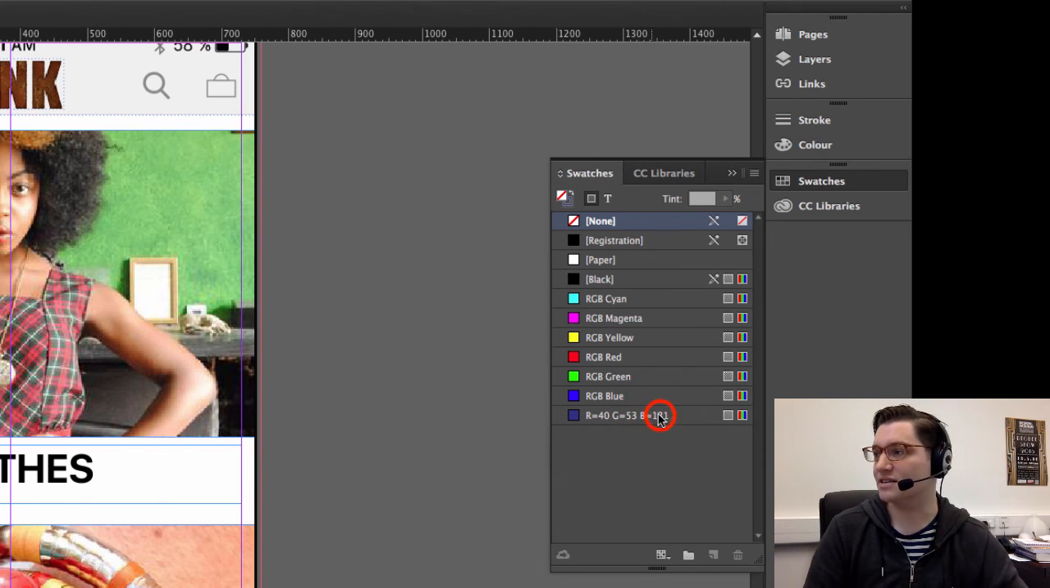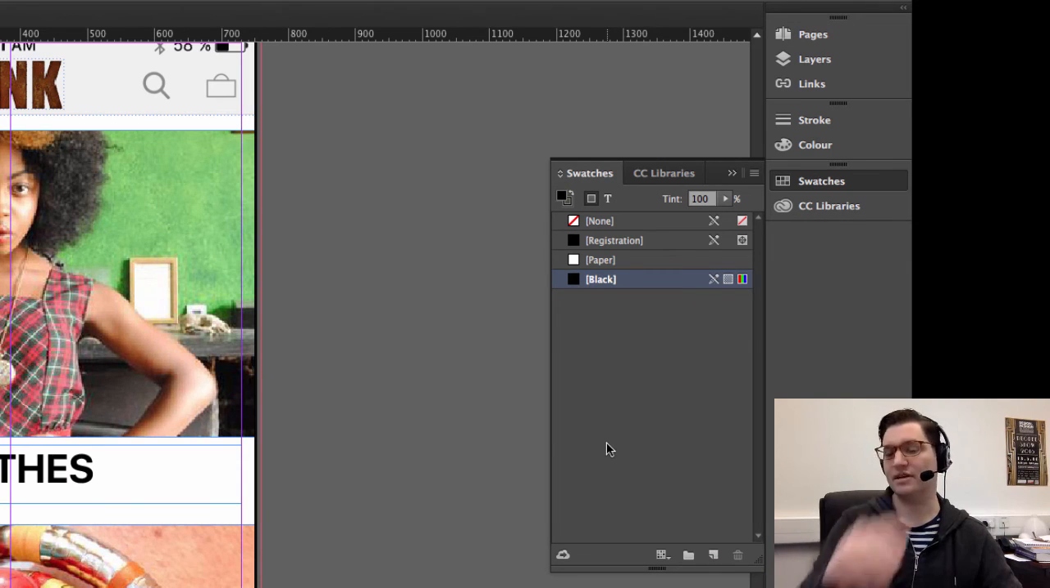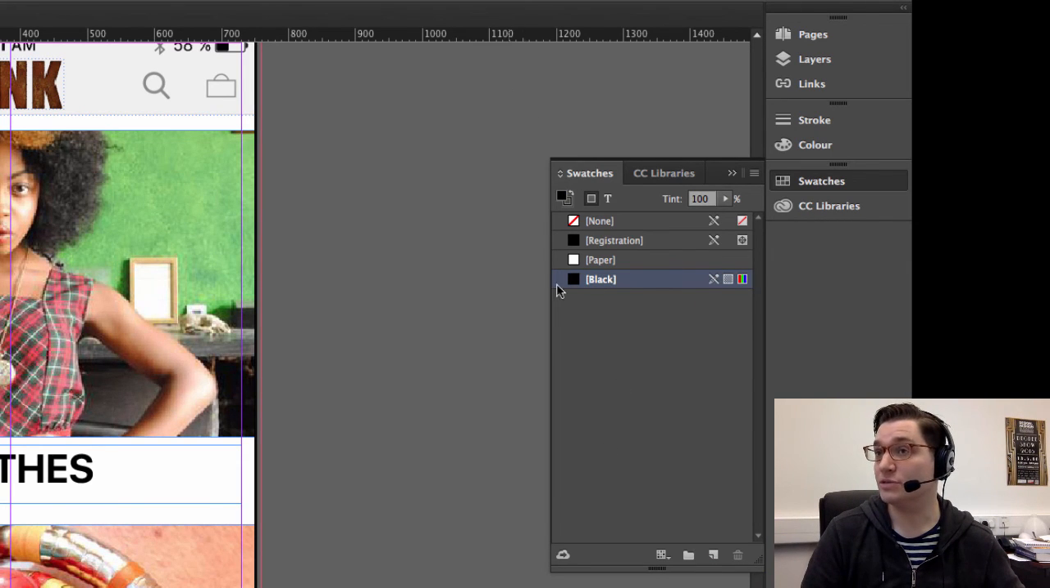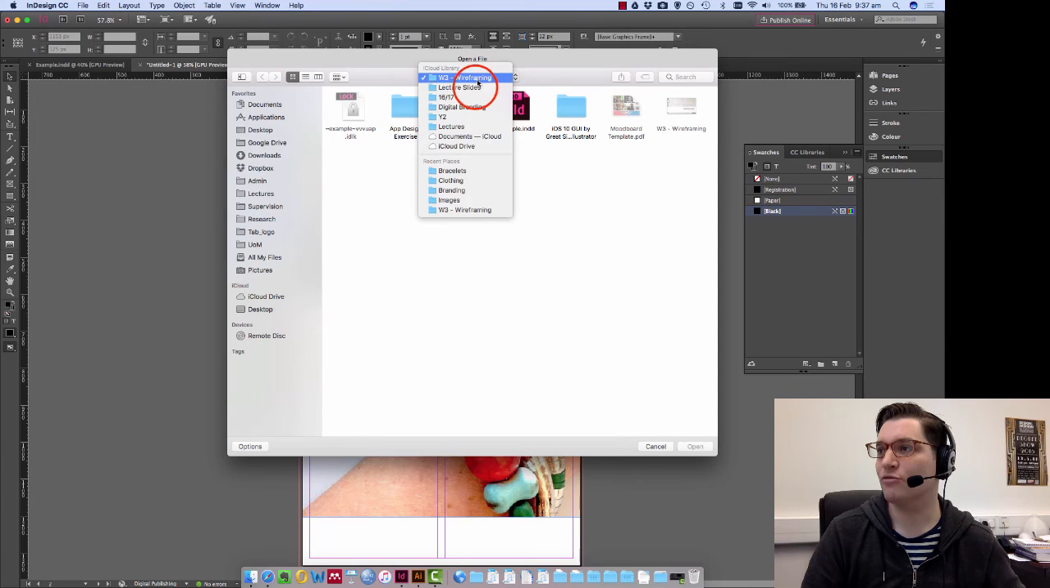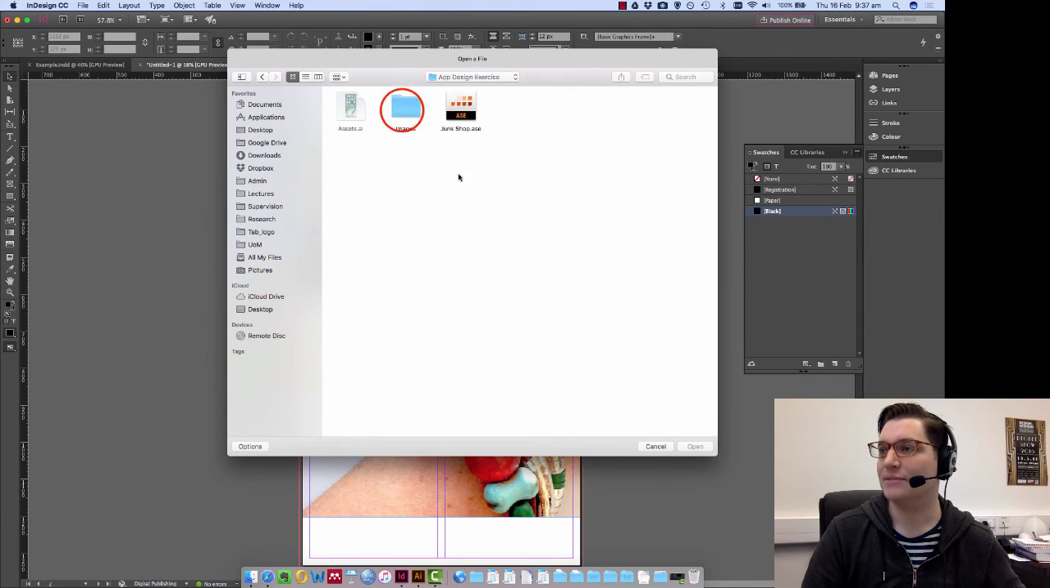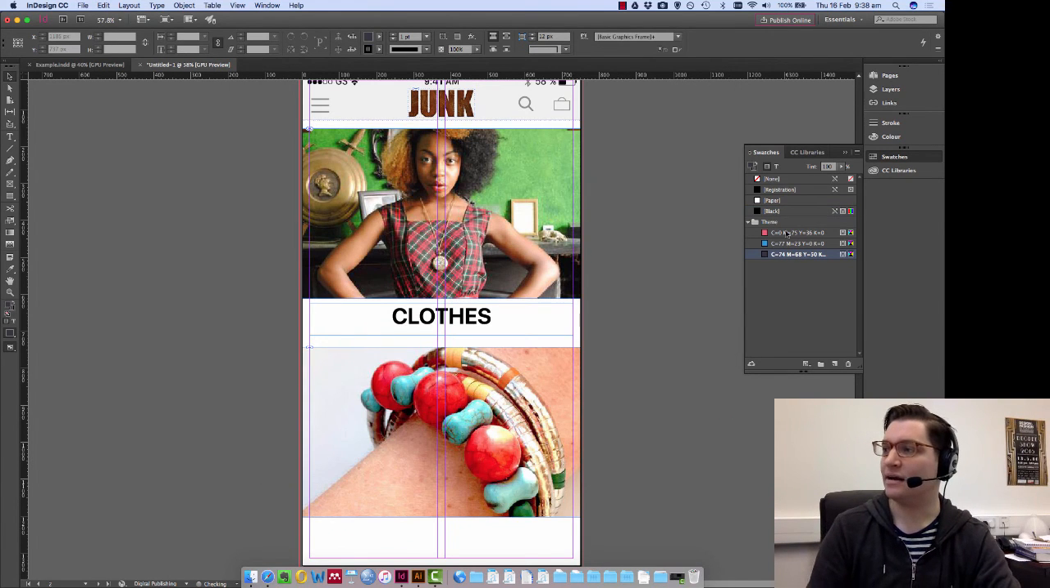Just to make life easy, I'm going to select the bottom one, hold down Shift, go right up to black, and right up to cyan, and click delete. Just getting rid of those. Now I'm going to load my swatches. So there's a menu icon top right, click on that and select load swatches. I can then go right up to my app design exercise, and there's a file called junkshop ASE, and that is my swatches. So you click open, and lo and behold, they are now in my theme, and that's great.